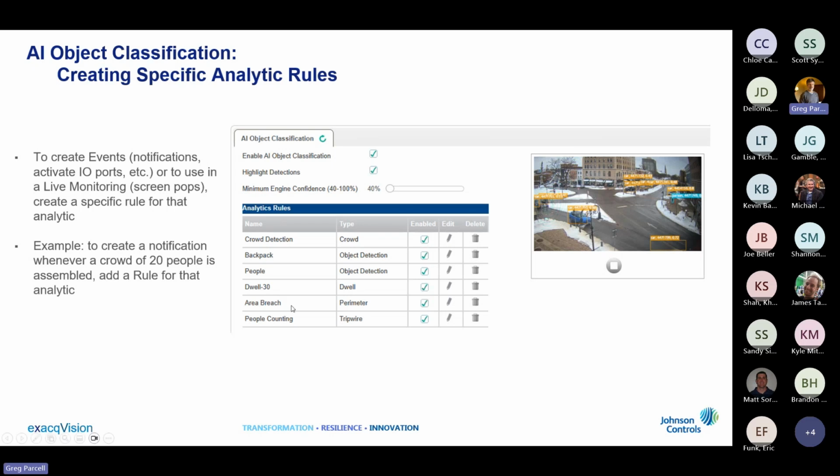Area breach, I'm going to show you an example of that. People counting, this is just being added into the Illustra cameras. If you had an entry door, you could count the number of people coming in. You could also count the people going out. And you'll see this increment in real time. You can set some thresholds to where if more than 100 people come through the door, send out some type of alert or notification.